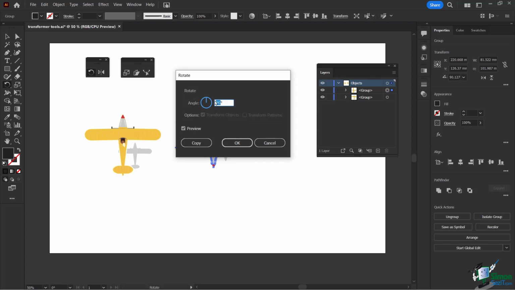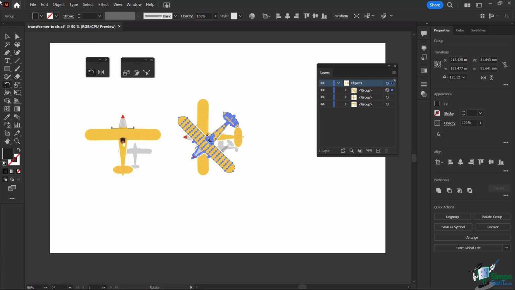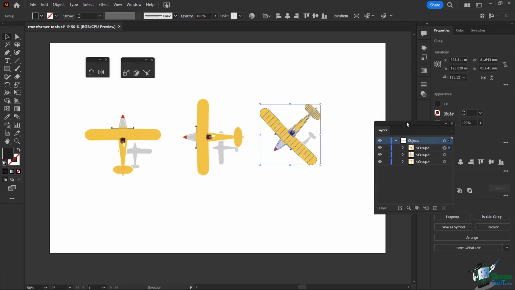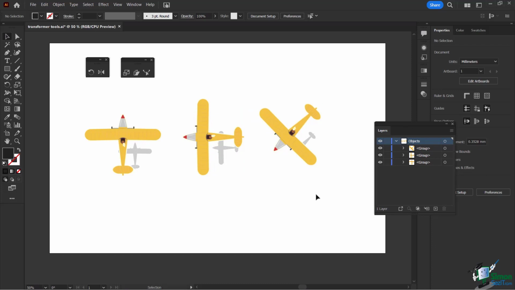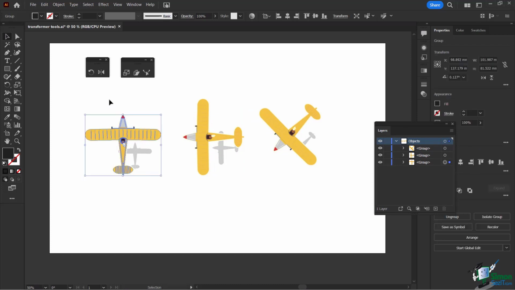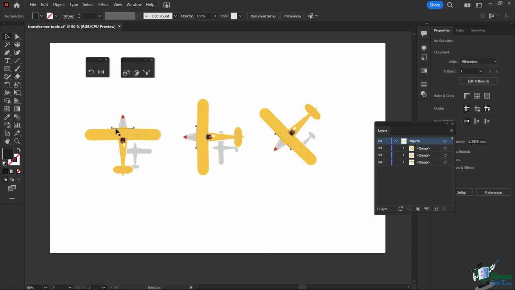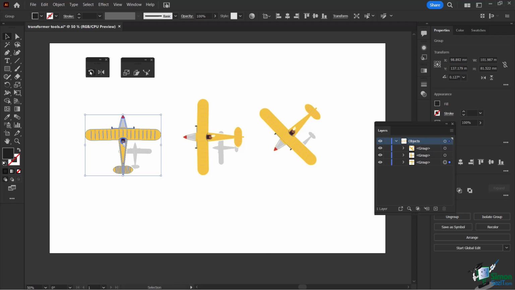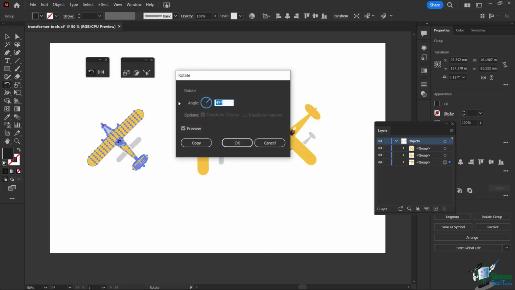Now let's do 45 degrees and choose copy. And now come back to my selection tool. Now I have a whole series of planes. Click away and you can see what I have there. All right, so a lot of functionality there. Now, of course, I could have double clicked on this as well. So I'm going to just select this, double click on this icon, and I pretty much get the same options.